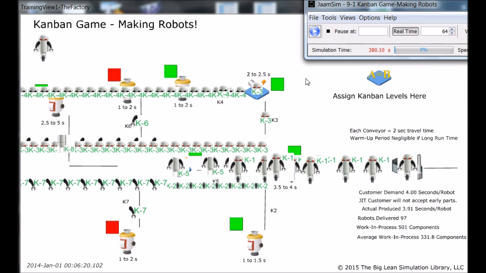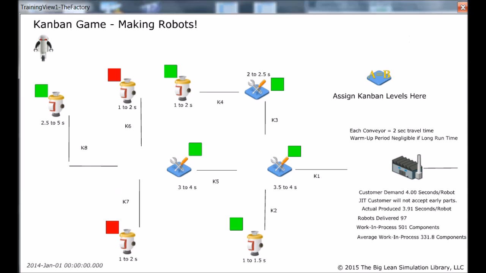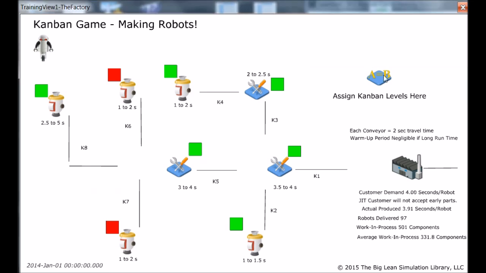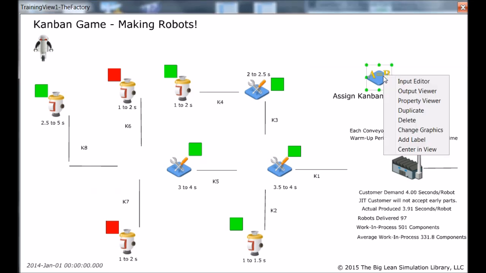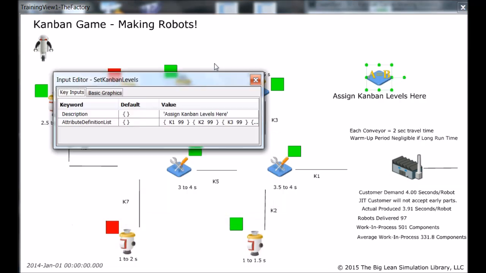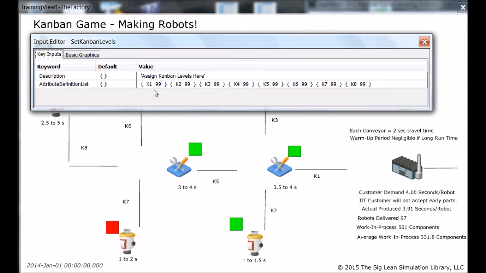So let's go ahead and change how we're doing our Kanbans. So let me clear that out. And I'm going to lower the speed down so we don't start off real fast on the next one. And I'm going to right click here. I'm going to say Input Editor. So this is where we can assign the Kanban levels. And so you see each of the 8 types of Kanbans are listed, and we're doing 99 of each.